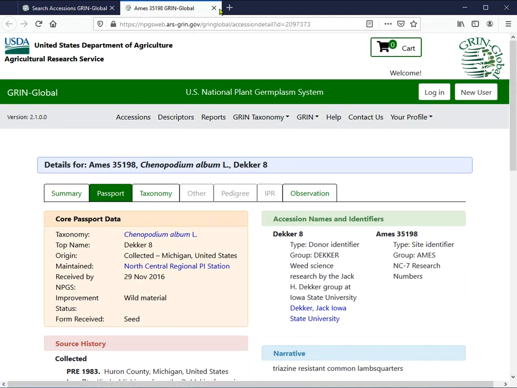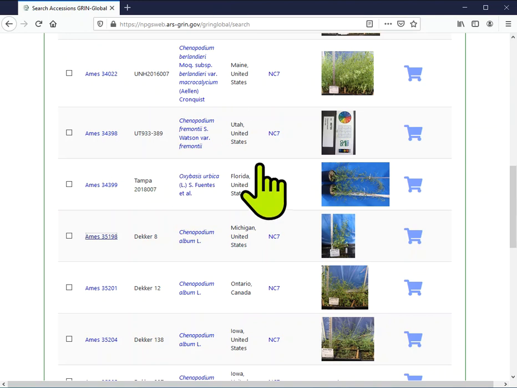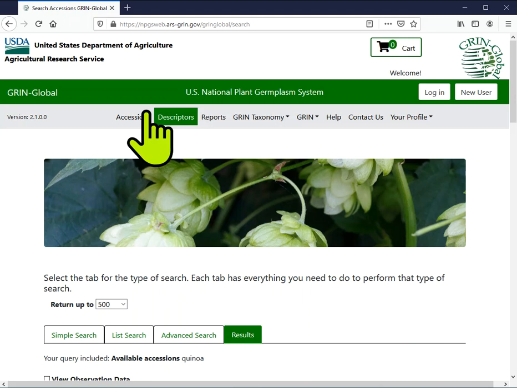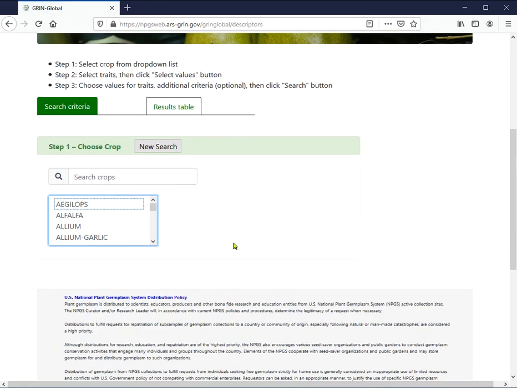I'll take you back now to the descriptor part. We just clicked on accessions. Now we're going to click on descriptors. Descriptors are usually large data sets taken across multiple accessions in a crop, and we have many crops all over the National Plant Germplasm System. Our station is just one station, and other stations specialize in other things. So I'm scrolling through to quinoa.